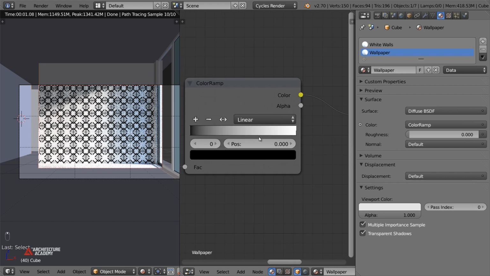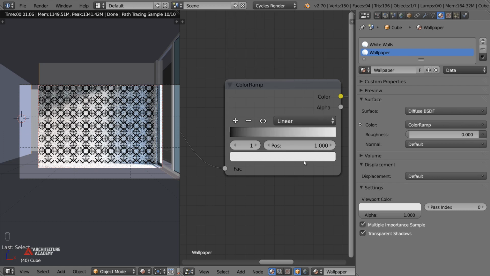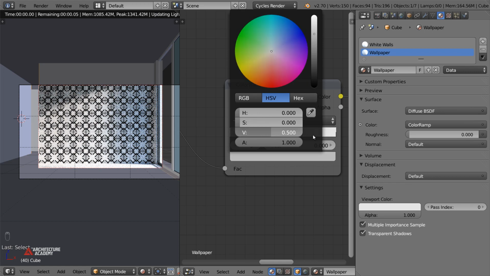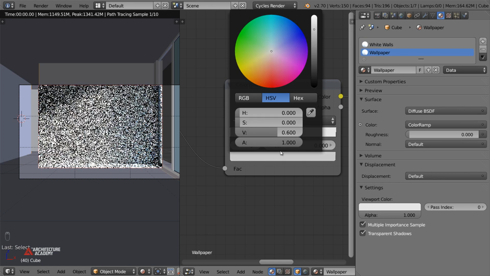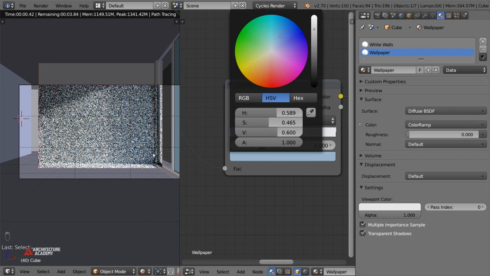Then we can change these colors to be whatever we want. First of all, you should never have pure white, like a value of 1, so set that to that. And then this black, we can make it whatever color we want. We actually want it to be really subtle. I don't want it to be shining through like crazy. So 0.6 is fine. And I'm also going to give it a little bit of a blue color as well.